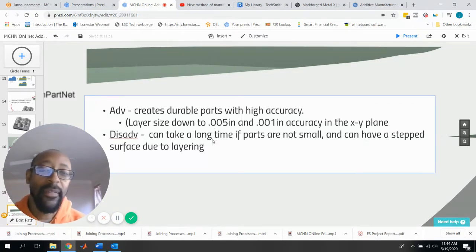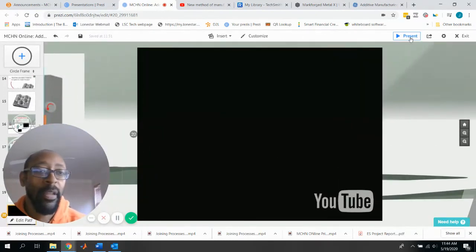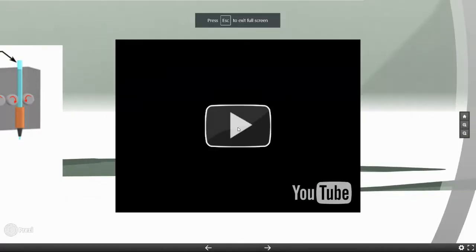Now, the disadvantage is that it can take a long time to make these parts. If they're not small, if they're a lot larger, you can have maybe 8, 9 hours, half a day sometimes in creating some of these parts. And also, like I said before, you have that stepped surface. If you have a curved surface, you can see that stepped artifact there. So let's go ahead and look at a video talking about the fused deposition modeling process.